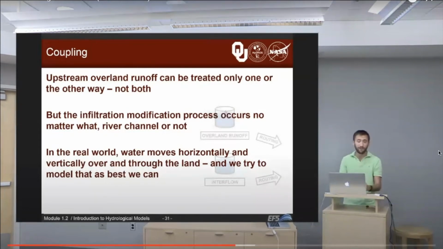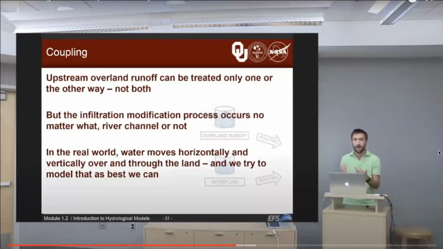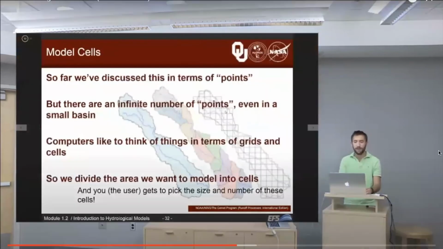What's happening all the time, even if we can't see it, is water is moving horizontally and vertically over and through the land at all times. At all points, and we're trying to model that as best we can.